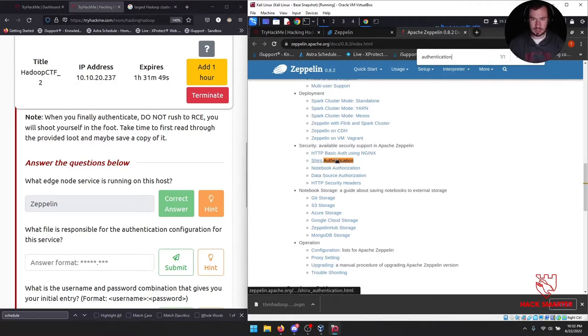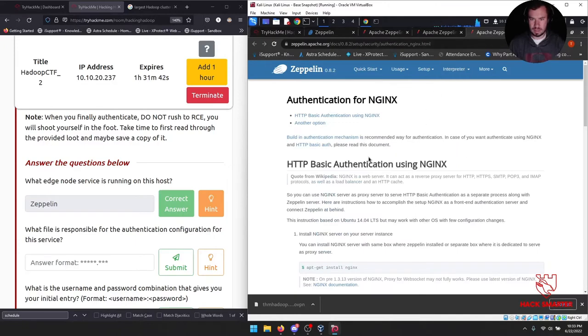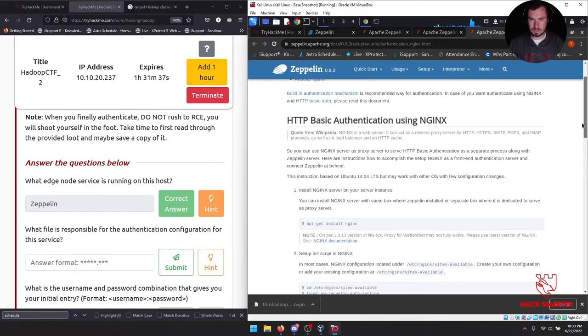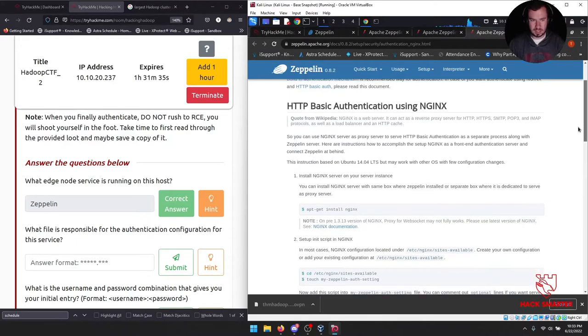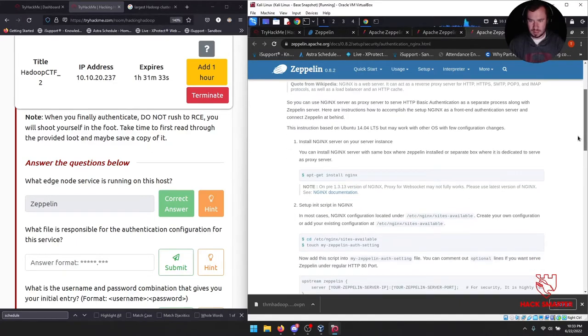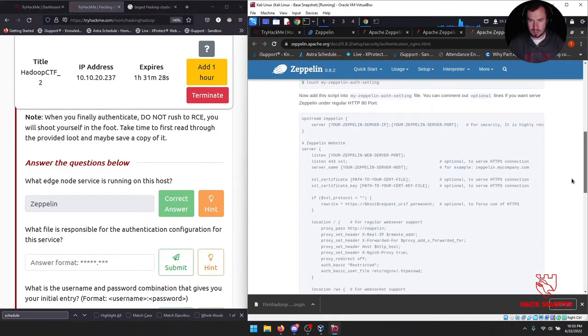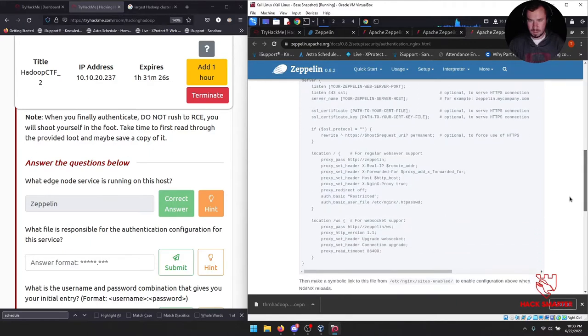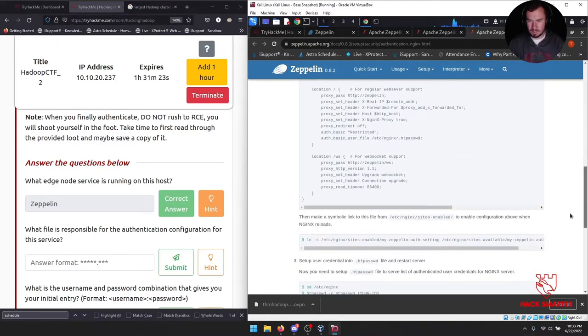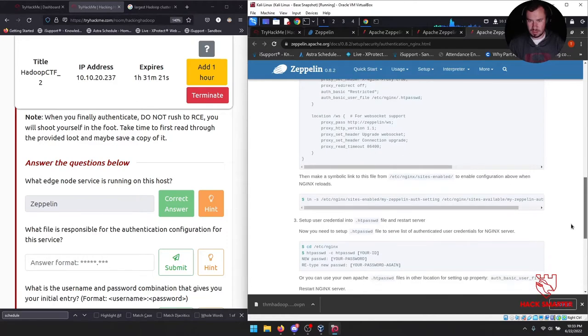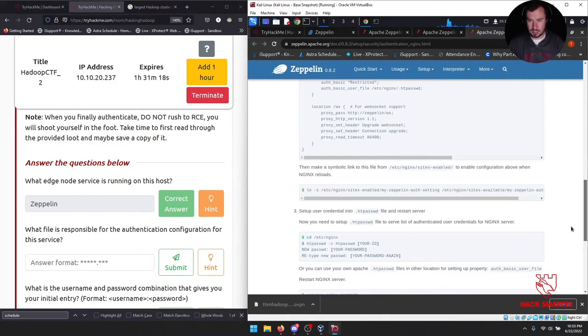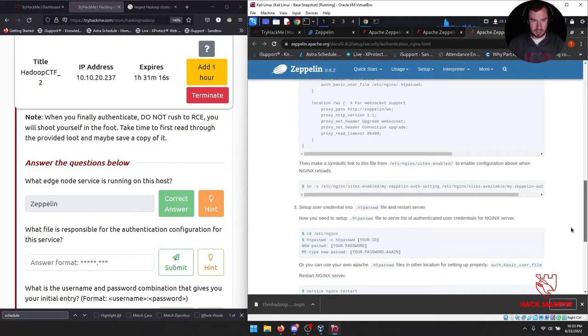Well, let's glance here. Maybe we also have Nginx, which let's just look through both of these. HTTP basic authentication using Nginx. Nginx is a web server. You can get Nginx on your server. Sites available, touch, offsetting, optional. To enable configuration when Nginx loads, set up user credential in the HD password file, and restart.